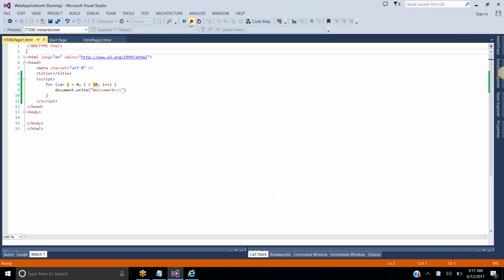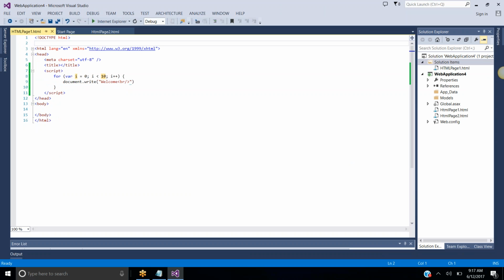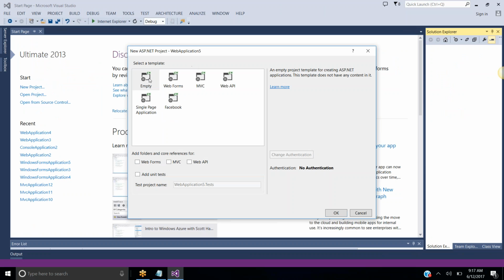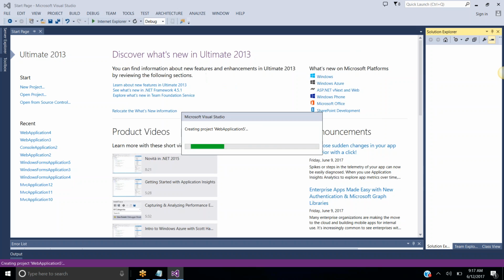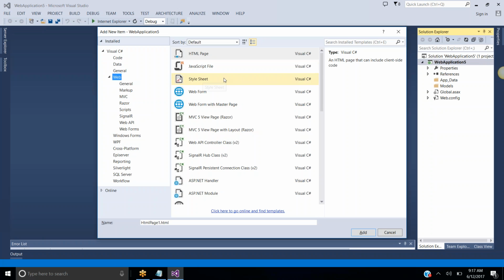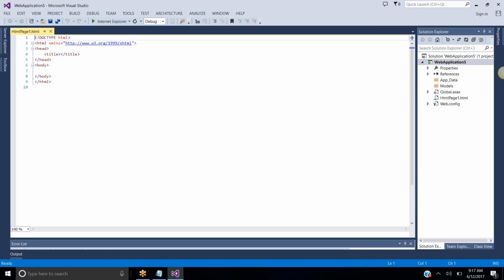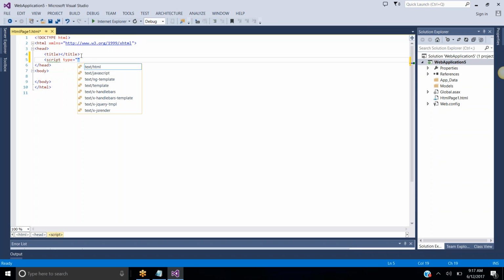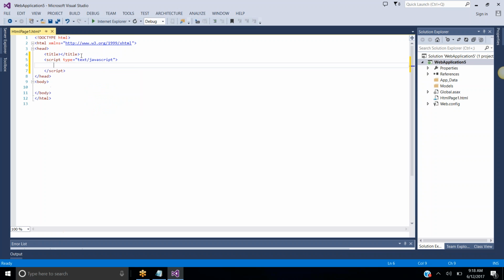There is a problem with the website we have created. We'll just try to create a new website. I'm creating the other website here: ASP.NET empty web application. In this empty web application, I'm taking an empty template with web forms as an option, and I'm creating a new website here. The website is created. I'm creating a new web page, that is HTML page 1, and again I'm writing the script code here. Script type is equal to text/javascript.